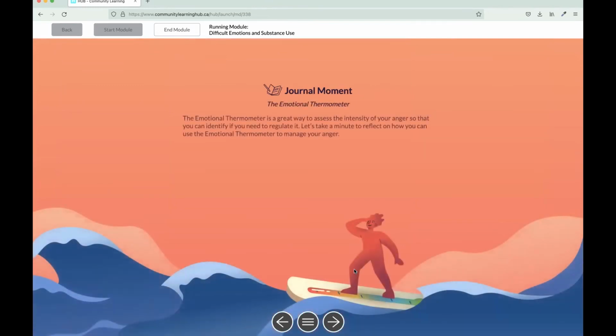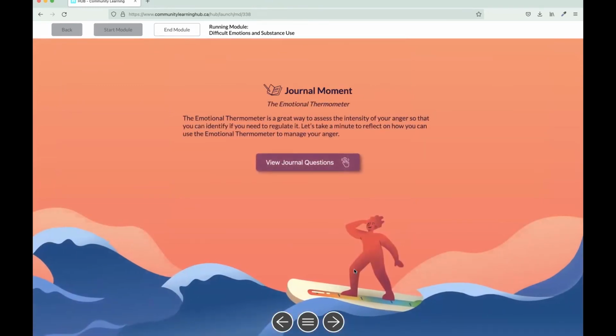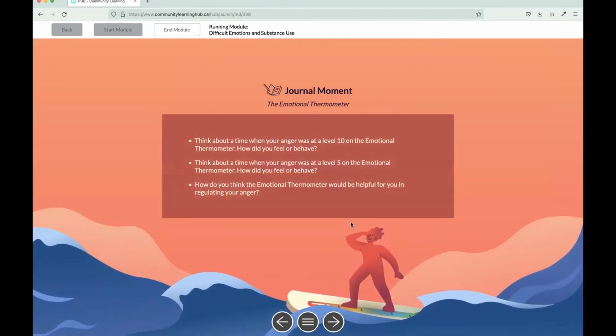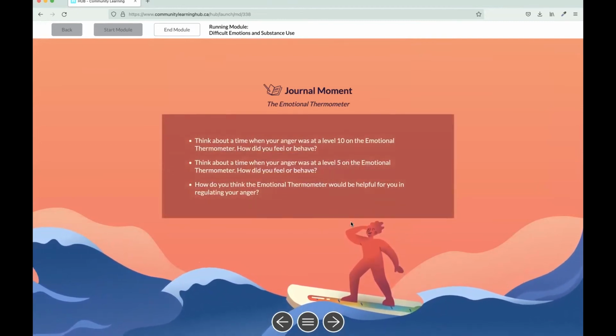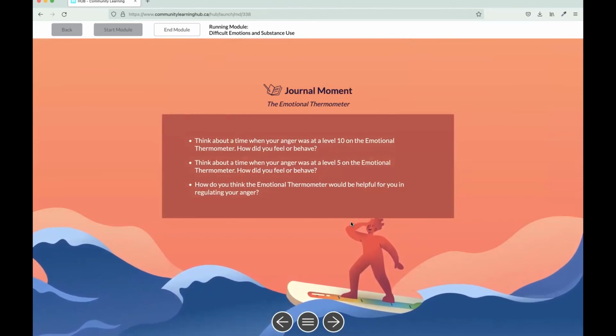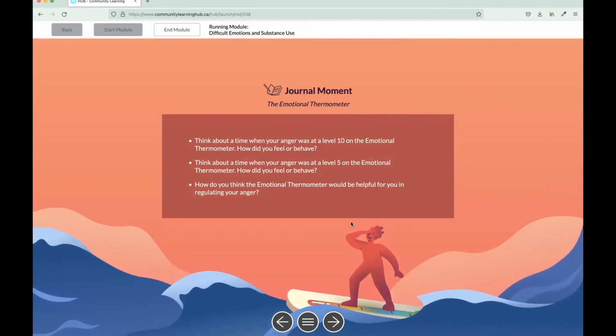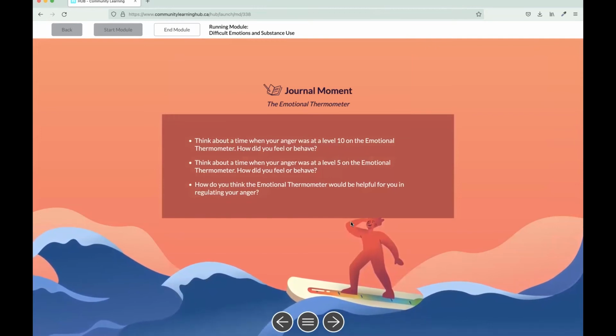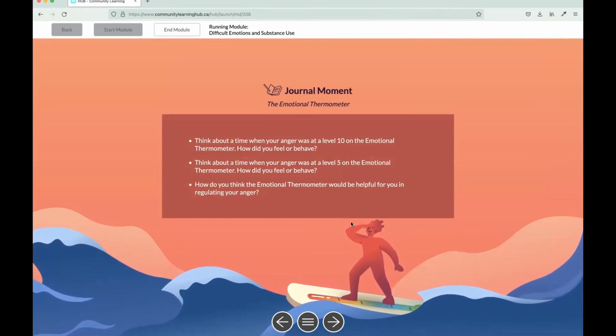For this journal moment, we can practice using the emotional thermometer using the following questions. Think about a time when your anger was at a level 10 on the emotional thermometer. How did you feel or behave? Think about a time when your anger was at level 5 on the emotional thermometer. How did you feel or behave?